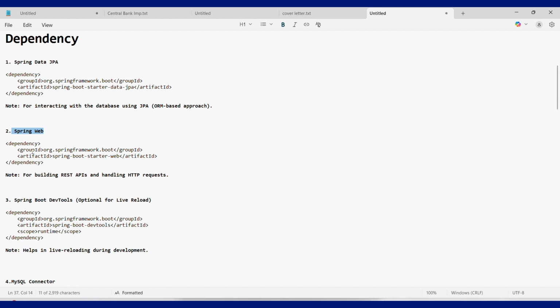Why we needed this dependency? We need this for building REST APIs and handling HTTP requests. If you want to get the request from the web page, you just use this dependency, and whatever address you provide for your APIs, just take that API in Chrome or any browser, and you will get the output. That's why we need Spring Web over here.